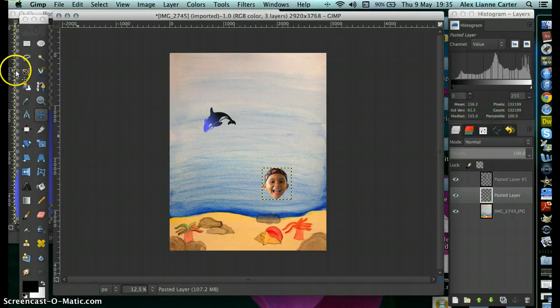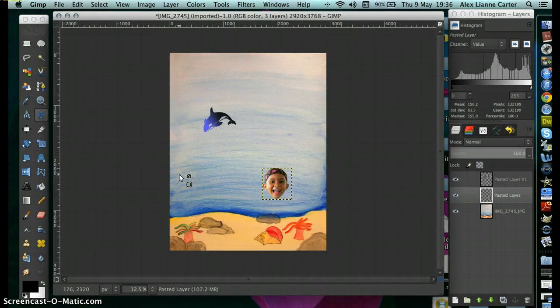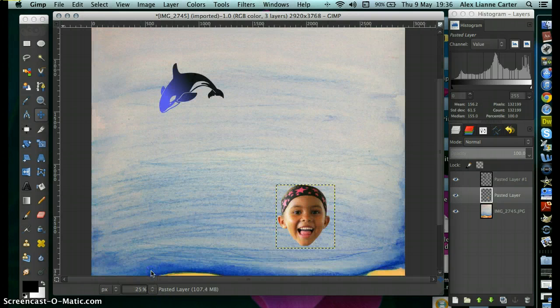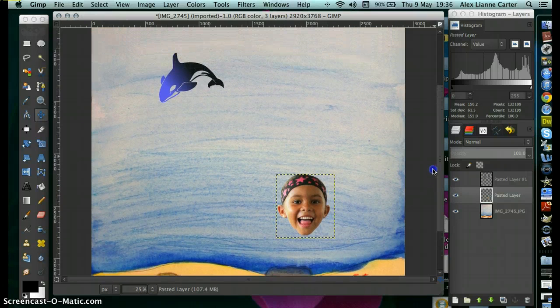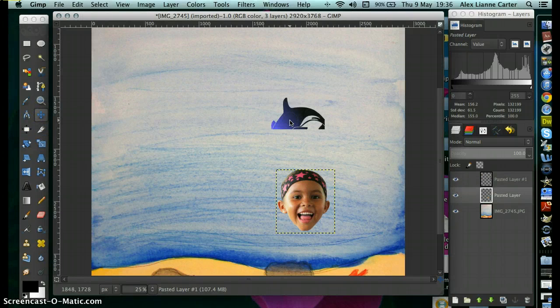I want to go and close my dolphin. And there we go. So now that I have my images, I'm going to make my page a little bit bigger. And I'm going to layer the images. So first of all, I'm going to decide where I want my dolphin. Maybe it's a whale actually. Put my whale over here.